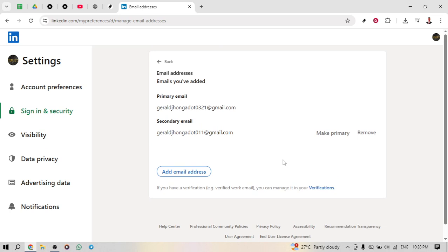After you've clicked on email, you'll see a list of email addresses that are linked to your LinkedIn account. If you have added more than one email, a secondary email might be listed alongside your primary one. This is where you can manage which email should take the lead.